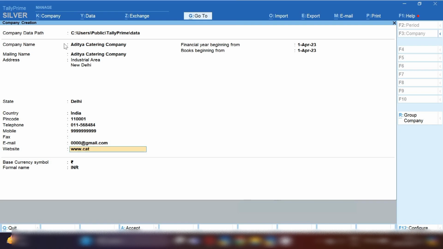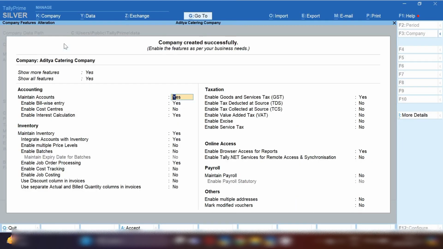If your company has a website, fill in your company website here. I'm going to fill in www.catering.com, and the next option is financial year beginning from. If you're creating a company in financial year 2023-24, put the date 1st April 23 here, and books beginning from the same date will come over here. By pressing Ctrl+A, you can save this screen. Now you can see the company is successfully created.